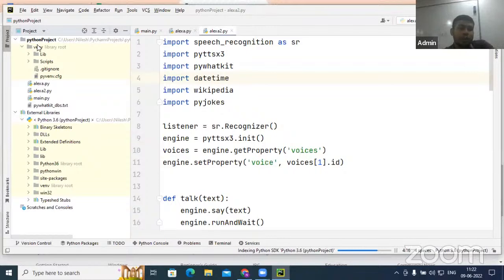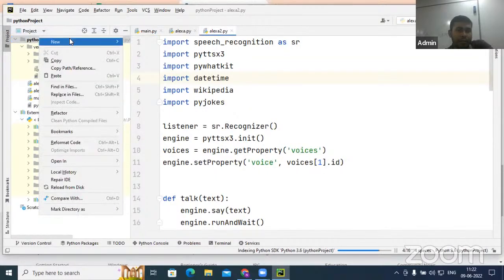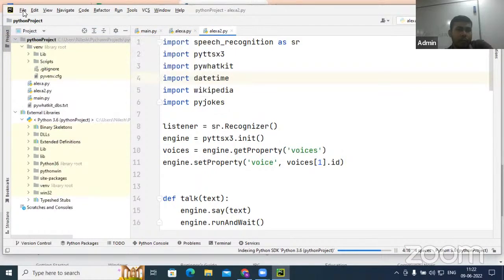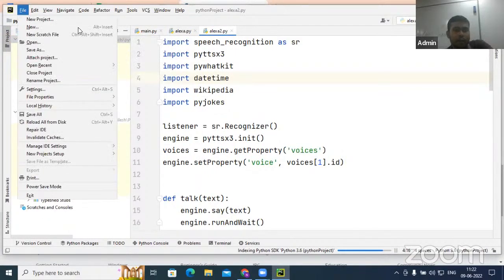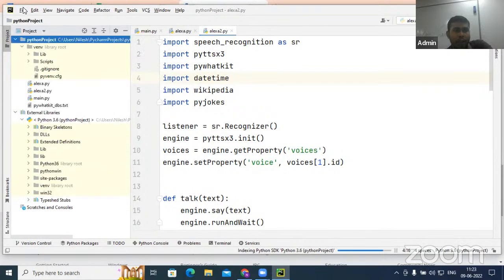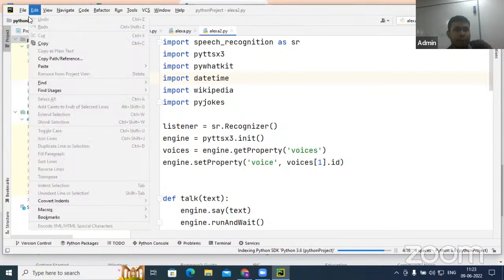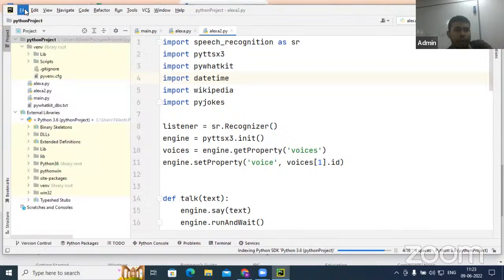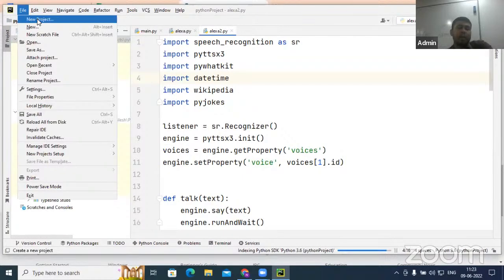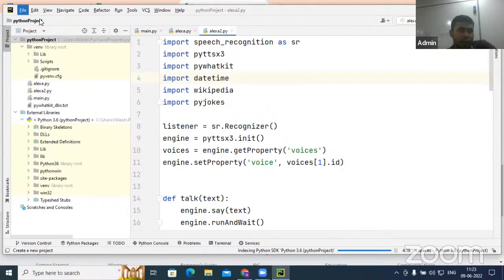Just go to the Python project and right click. No, you just have to right click on this file. Clear? You have to click on this file, and you will get the option that is new project. You will get the new project option. Just click on that.